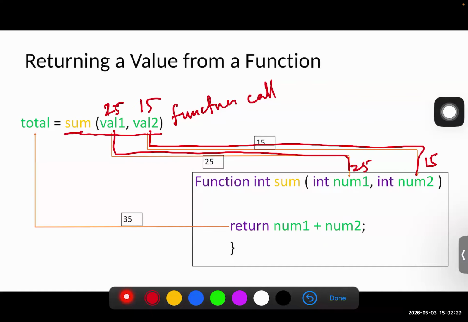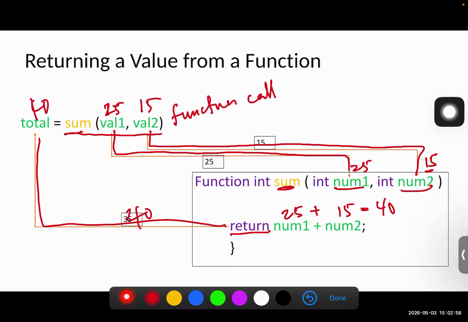Then what it means is that everywhere within sum that I see num1, I can replace it with 25, and everywhere that I see num2, I can replace it with 15. So I'm adding 25 plus 15, which answer will be 40. So if I see return, it means return 40. So 40 is what will be returned inside total. Is it understood?